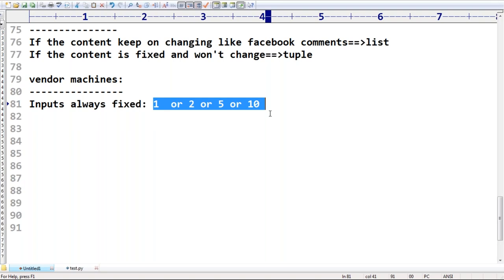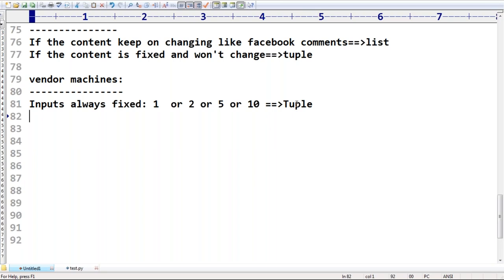How can you show these fixed input values? Better to go for which concept, sir? Tuple concept. Remember this one, sir. Better to go for which concept? Tuple concept, right?